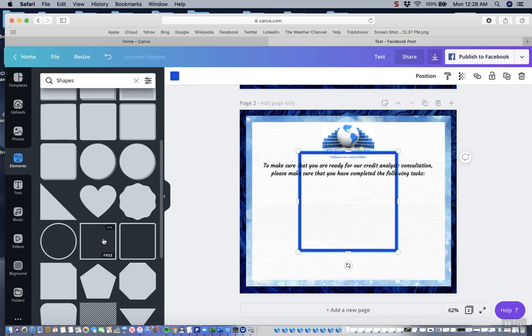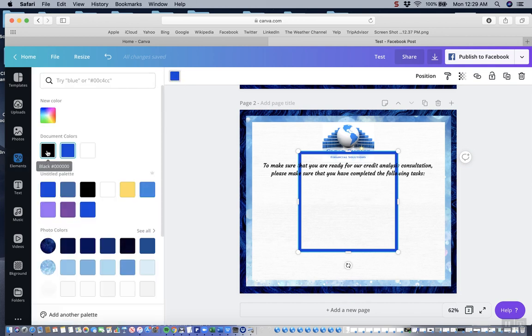So I'm going to click on the square. It popped onto the screen. Now, if you notice, it's blue. I could keep it that way, but if I don't want to, I'm going to go up here to color and change it to black. Now, I bet you're saying, well, wait a minute though. I don't want that size checkbox. You're not going to have one.